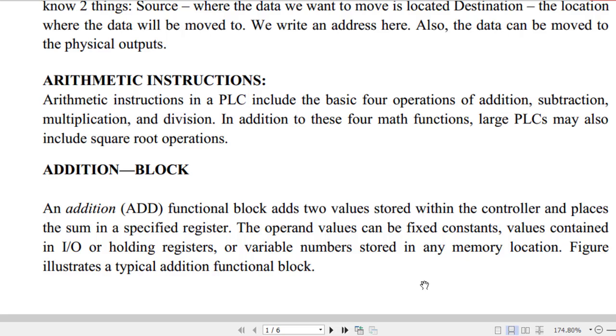In the addition block, an add block adds two values stored within the controller and places the sum in a specified register. So we want to add two values. We'll be using the addition block, and the addition would be in binary, but you can convert that to hexadecimal or decimal or BCD. The operand values can be fixed constants, values contained in input-output registers or holding registers, or variable numbers stored in any of the memory locations.